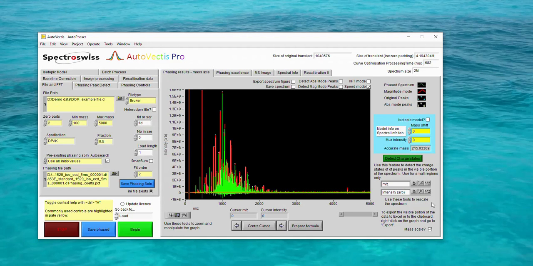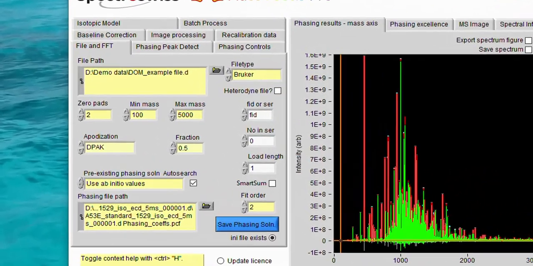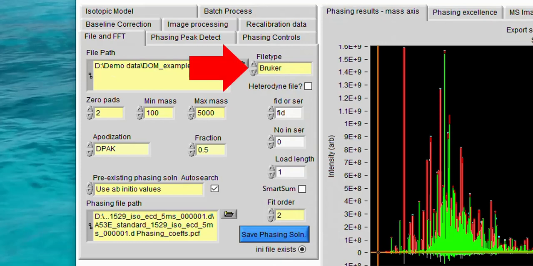And there are relatively few other controls that you might wish to adjust while processing normal data. This is Bruker data, so we need to set the file type to Bruker. Normally for Bruker data, you would set the number of zero pads to 2, or possibly 3 if you want very high accuracy data. Remember, every zero pad doubles the effective length of the transient, and that greatly increases the memory footprint and the time it will take to process the file.